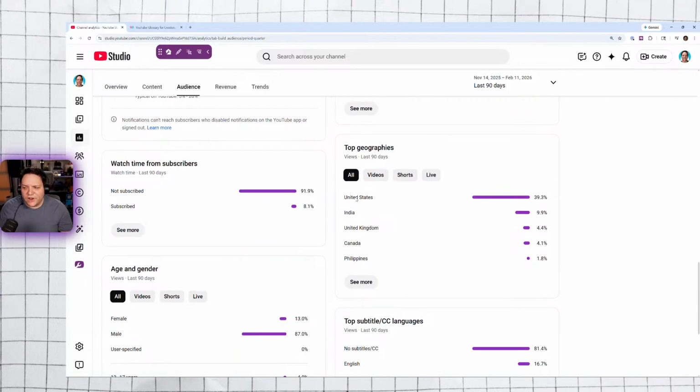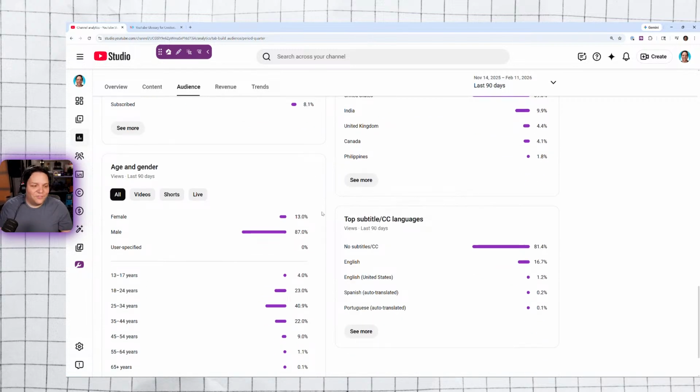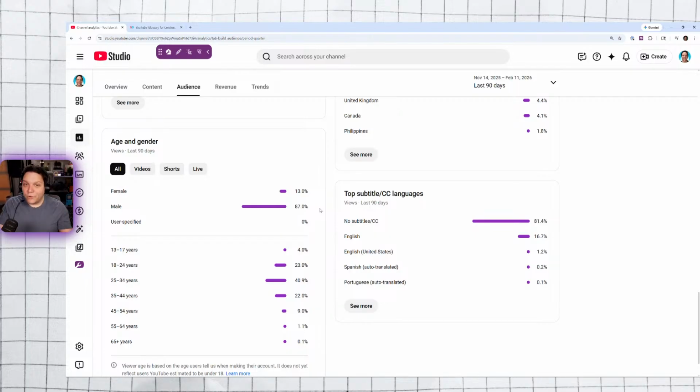And then we have top geographies: United States, India, United Kingdom, Canada, Philippines. We can click see more. Now, my age and gender. This has changed over the years. I used to have a much more female audience, but I've talked a lot more about AI recently, and I've noticed that my audience is now skewed a little bit more male.